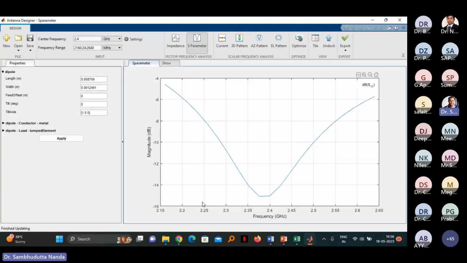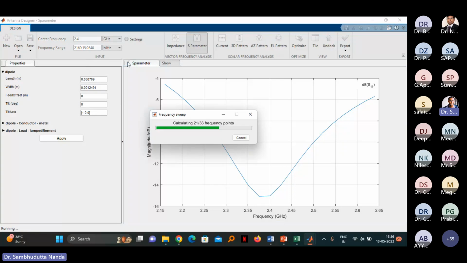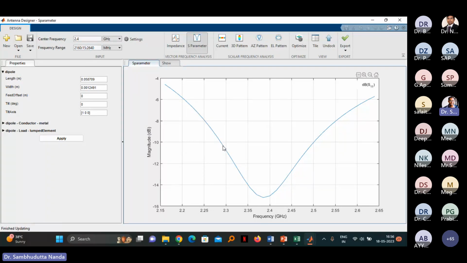So you can see at 2.4 gigahertz, we see a very good S parameter here. It's almost below minus 14 dB. Another point is why it is not very smooth. That is because from 2.1 to 2.6 gigahertz, only 21 points are there. So if I just increase the step size, then I can get a better visualization or a very smooth curve. So now you see here the curve is a little bit smoother. Why? Because I increased the step size. The same thing you do with CST also.